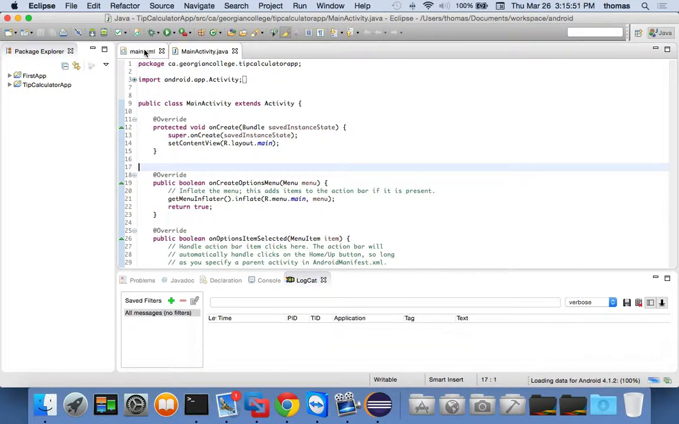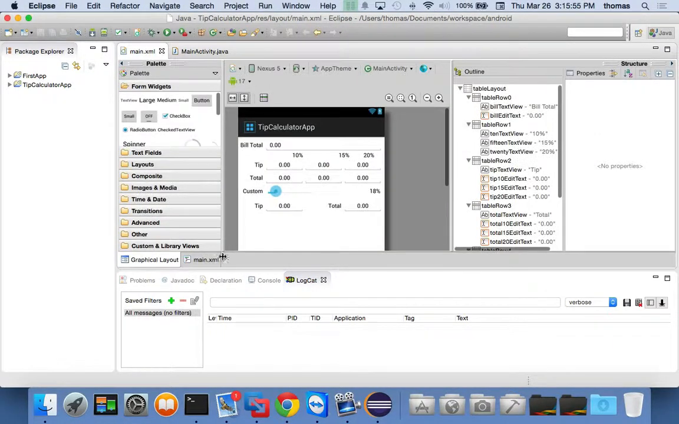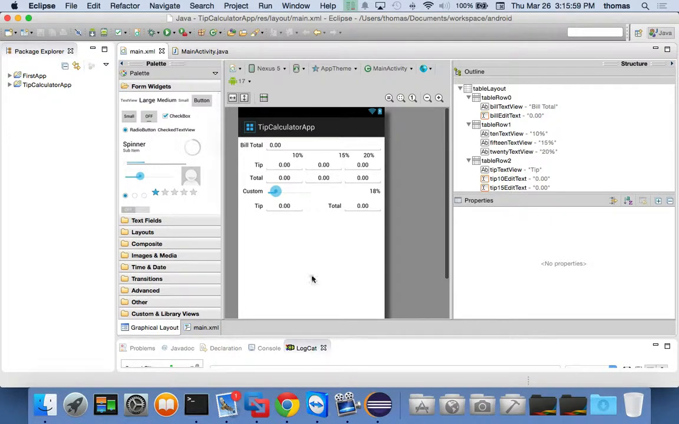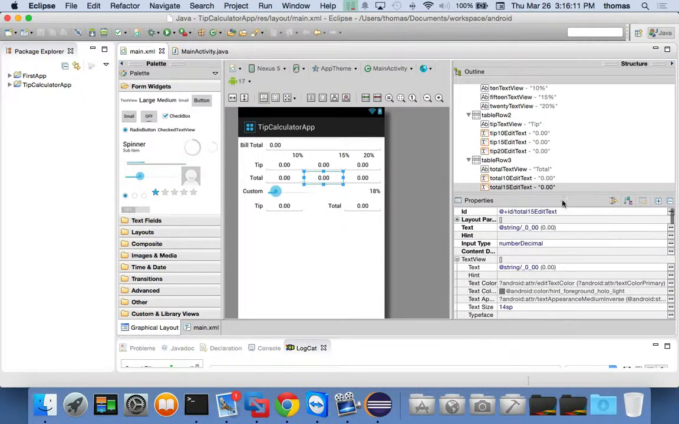I'm looking at my main XML. If I give it a second, it's going to have a couple of windows here that you remember from last week. We put together this tip calculator. It looks something like this. Is it perfect? Absolutely not, but it does work. On the right hand side, you've got your outliner, and if I click on any of these things, below you get content sensitive properties.